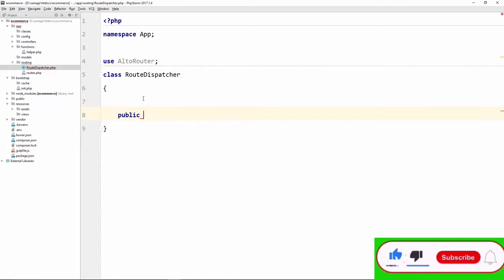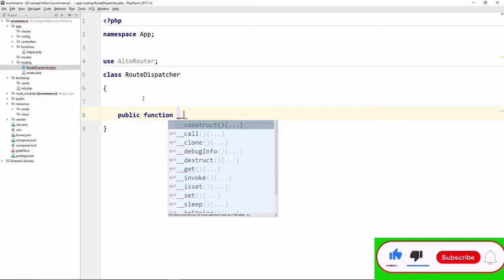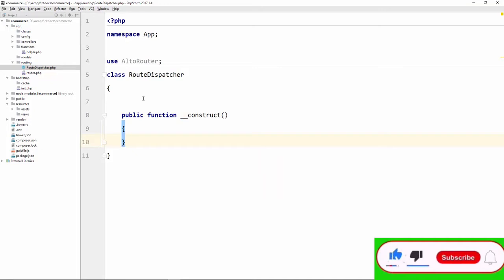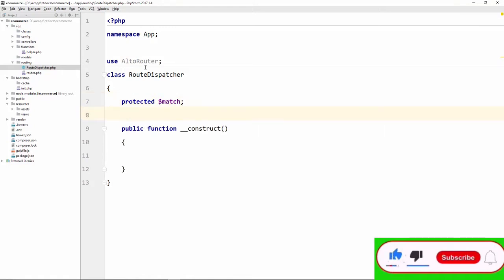And then we are going to initialize this class. So we're going to say public function __construct. It's a PHP function to initialize this class. So once this class is instantiated, this function is actually called immediately. And right here, we are going to create some properties. This will be protected $match. Remember, match from the previous route file. Okay, so we're going to create a protected match property and then protected controller. This is going to be our controller class.